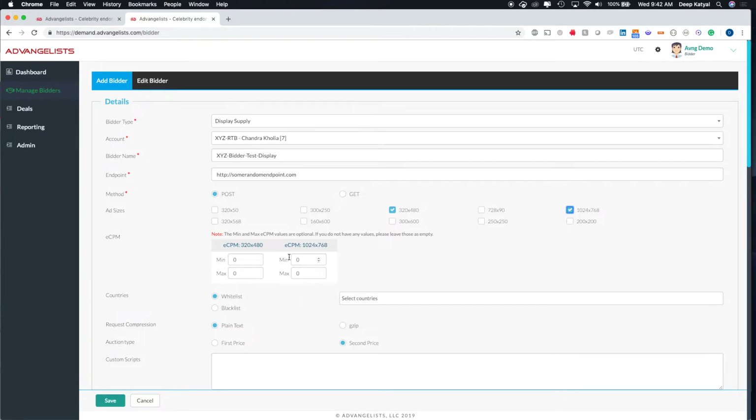The optional CPM values come as soon as you select a particular ad size. And in here, you can define that this particular bidder instance should get inventory only between $1 and $10 and nothing more, nothing less. That way, you're not sending them inventory that they're not interested in buying.